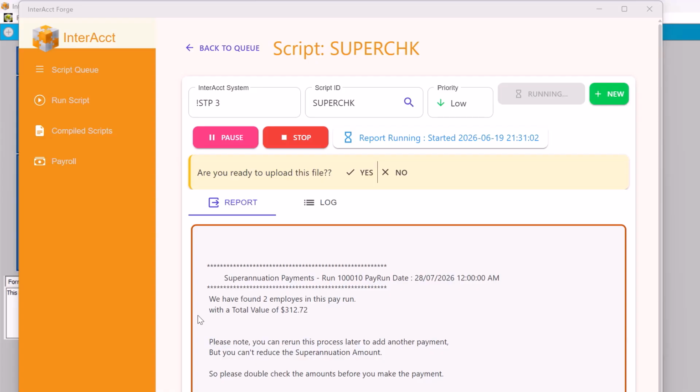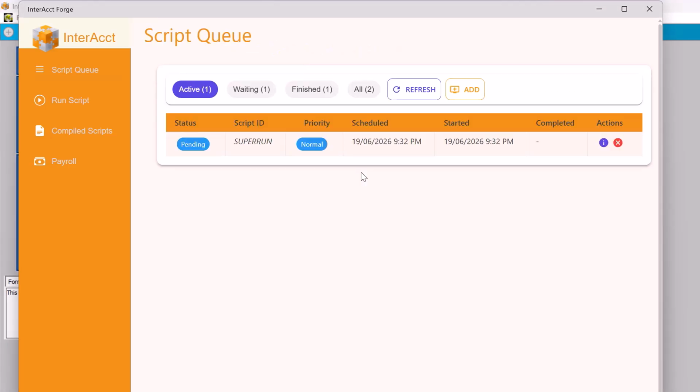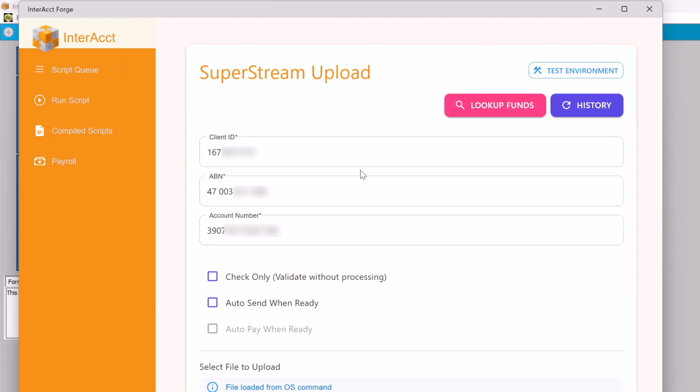It's going to pop up a window like this. It's going to tell you that you've got 2 employees that are ready to pay. Similar sort of look to how a super report would run. It's going to be quite a lot in this function later on, but for now, this is all we're doing with it. And it's the same sort of thing as before. It's going to say, "Are you ready?" So we'll say yes to that, and it does its thing.